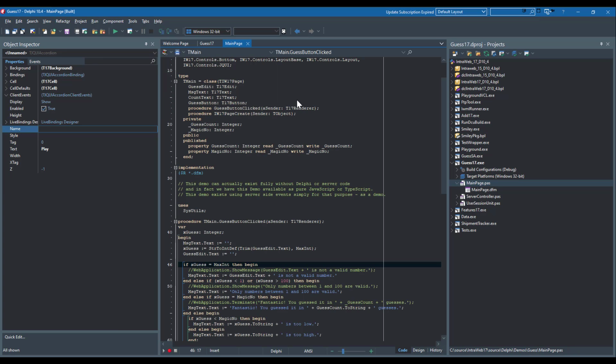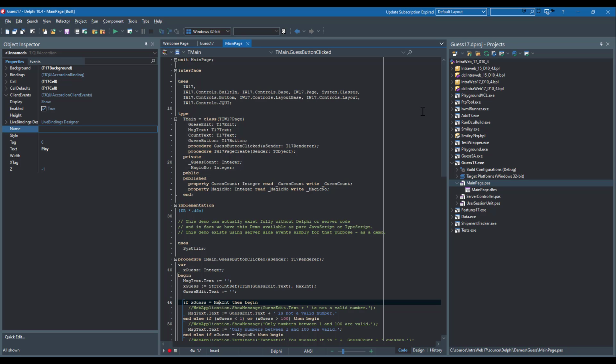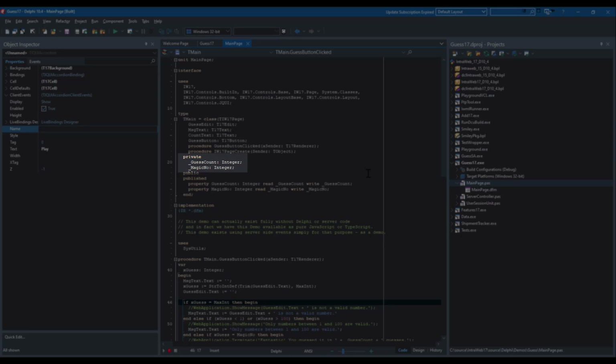Let's take a look at the server code. The code is all very straightforward, but there is something very important here that is new to IntraWeb 17. We could have easily used simple fields as seen in the private section of the page class to store the count and magic number. This is how Guess in IntraWeb 15 works.